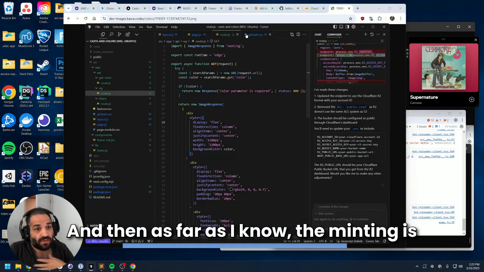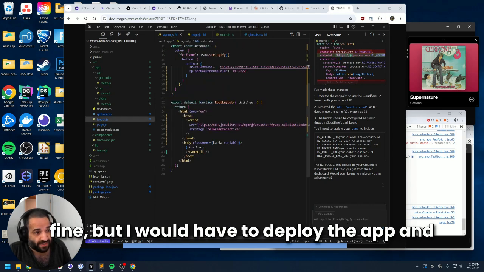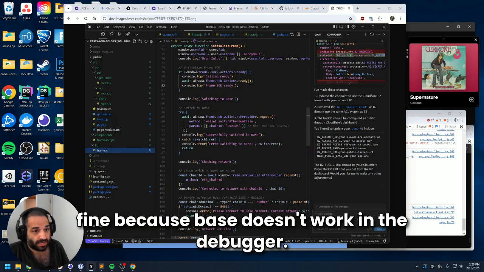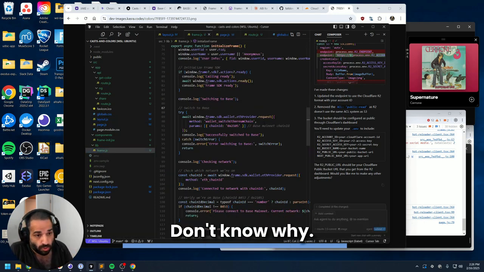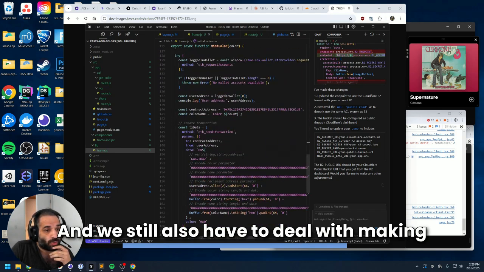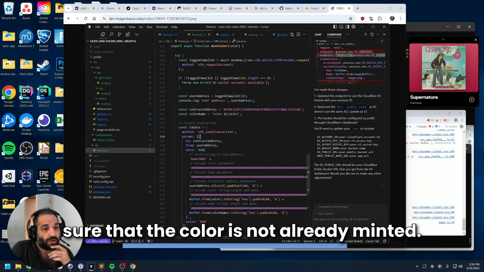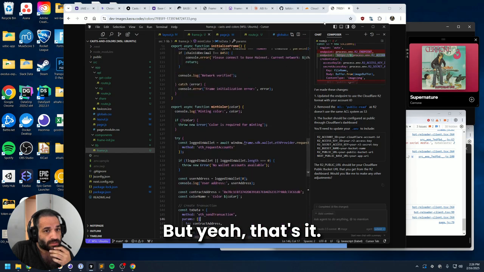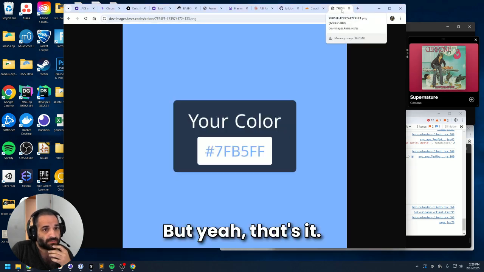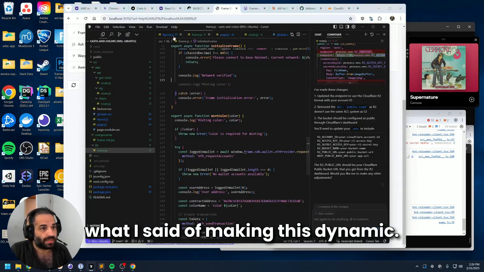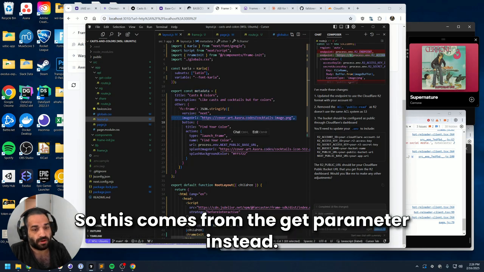And then as far as I know, the minting is fine, but I would have to deploy the app and test it on my actual phone to make sure it's fine because base doesn't work in the debugger. Don't know why. And we still also have to deal with making sure that the color is not already minted. I told you how to do that already, but yeah, that's it. Oh, and the last thing would be what I said of making this dynamic. So this comes from the get parameter instead.